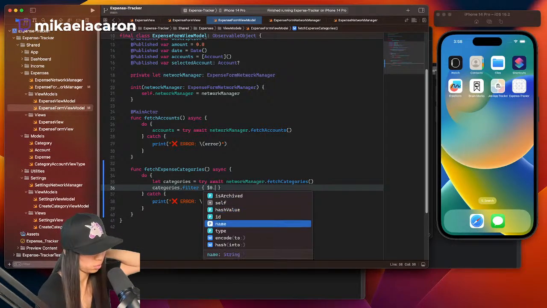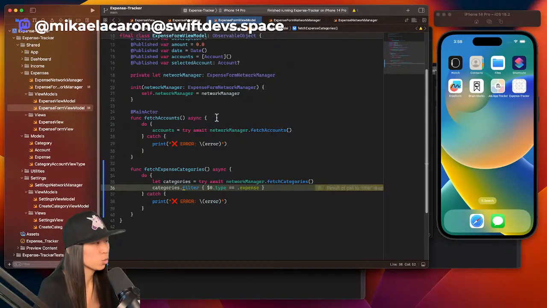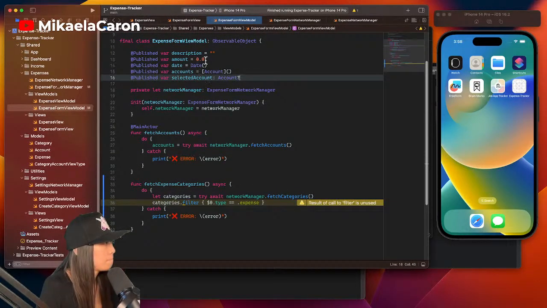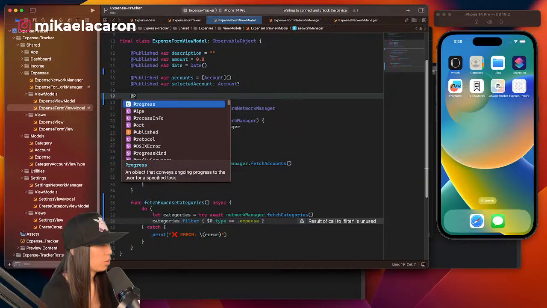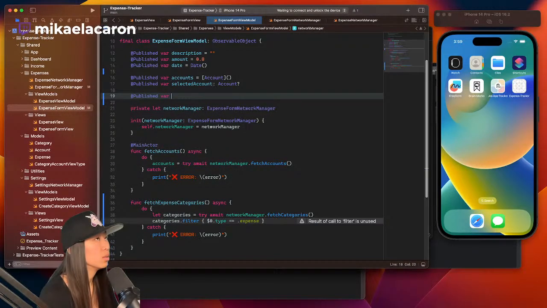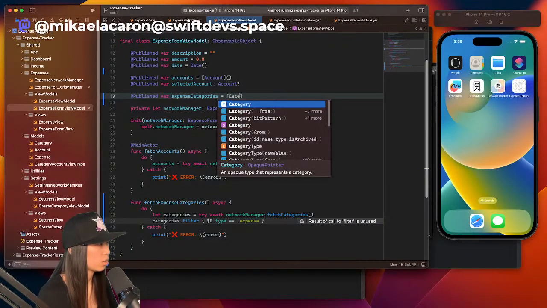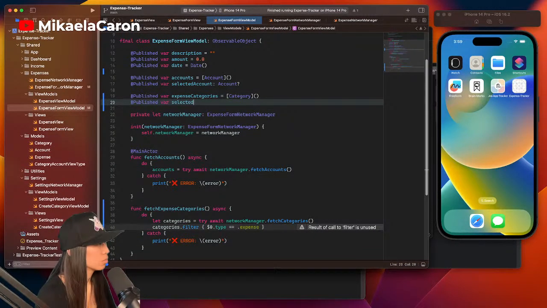we want to make sure type is .expense, because we're talking about expenses. And this would be, I need to separate these. I don't like them so close together. At published var expense categories is equal to category. Selected category is of type optional category.